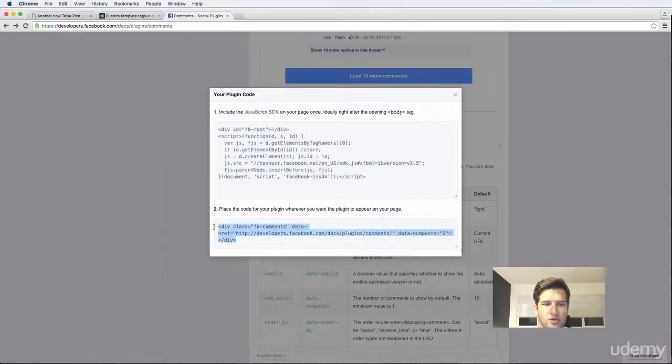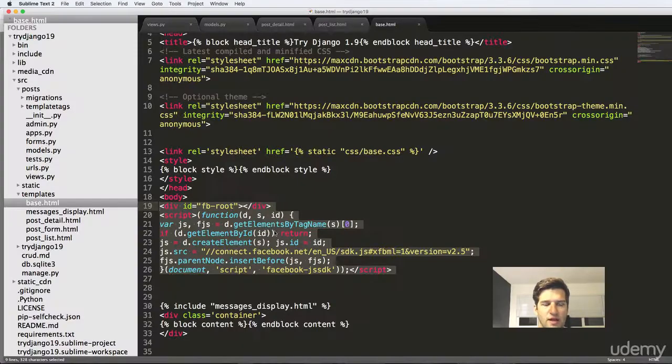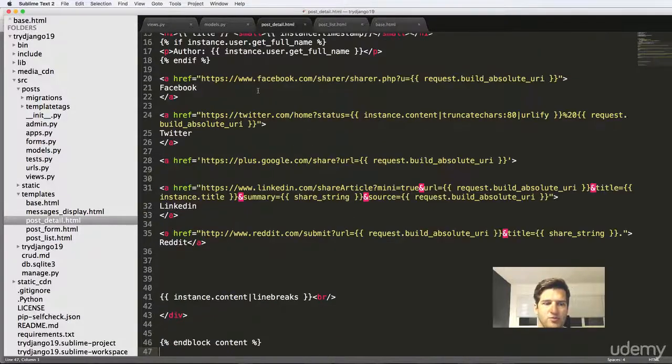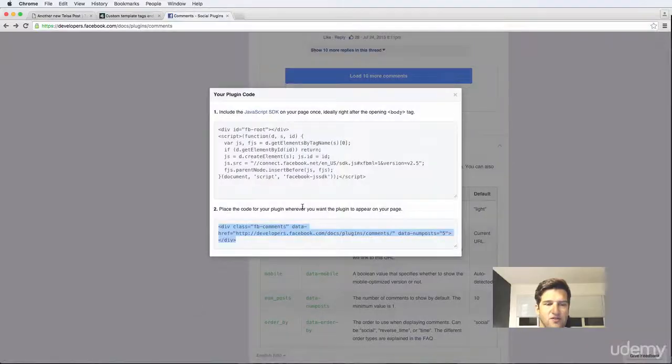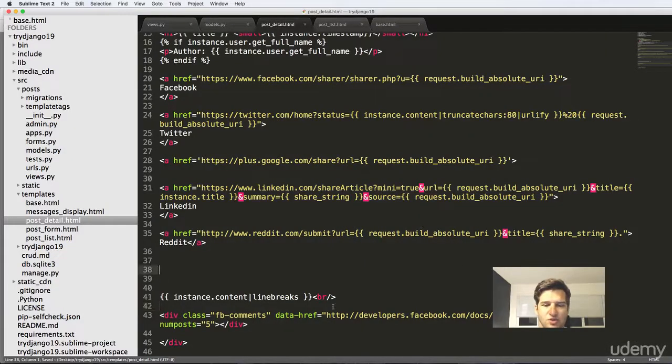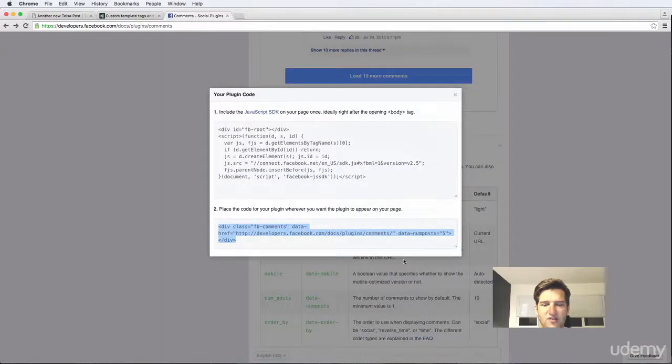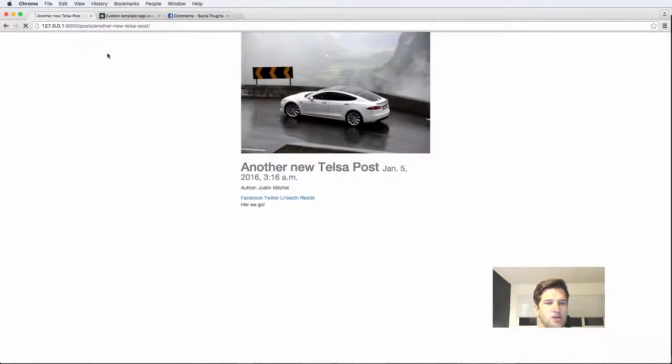And then I'm also going to grab the second part of the code, and I'm going to put this where I want the comments to actually display. So I'm going to go into post detail, and I'm going to put it right underneath the content itself. And what I need to do is change this data href stuff in just a second. But let's go ahead and look at our post now.